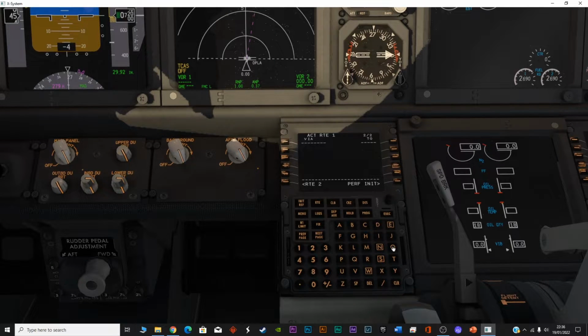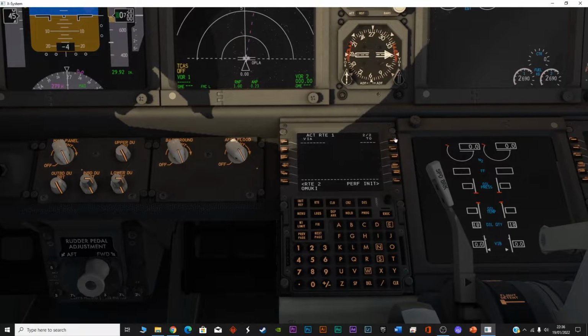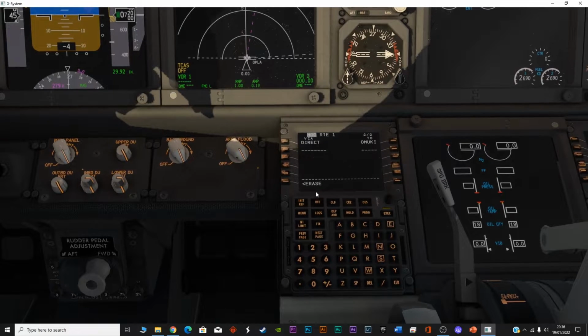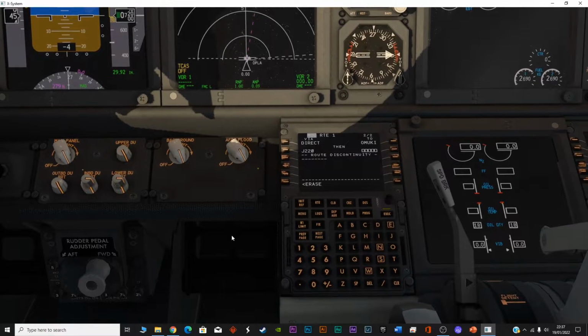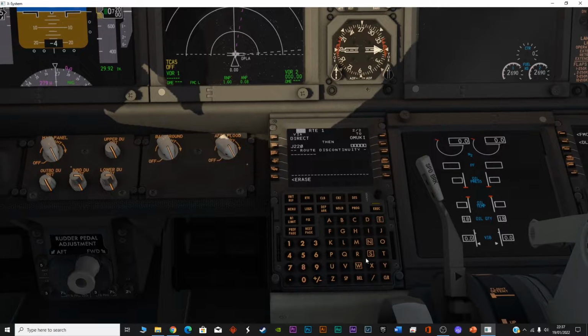So O M U K I. So this is the first waypoint. Then J, where it is, J220 to Salna. From here direct to SLT.